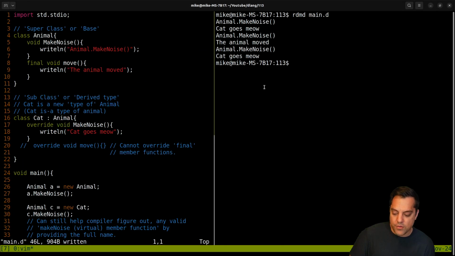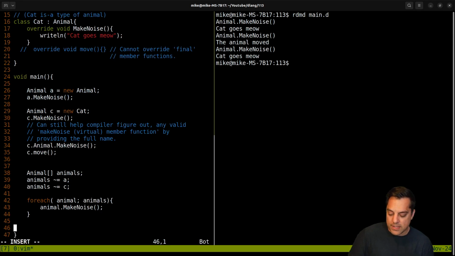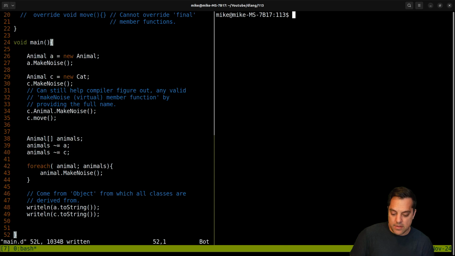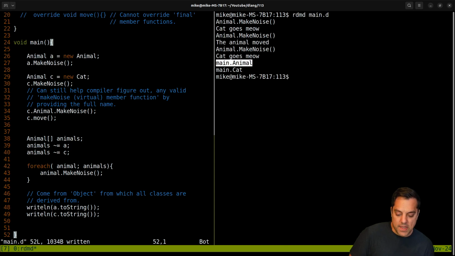So I just want to go ahead and show you that even though you're not going to see a toString function here, let's go ahead and write out a.toString. Here we are. And let's write out c.toString as well. And these come from object, from which all classes are derived. Okay, so in theory, you could have, and there you can see the names here.